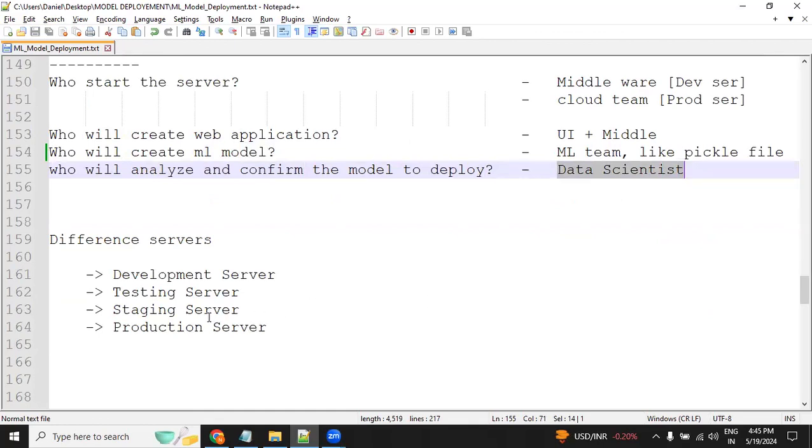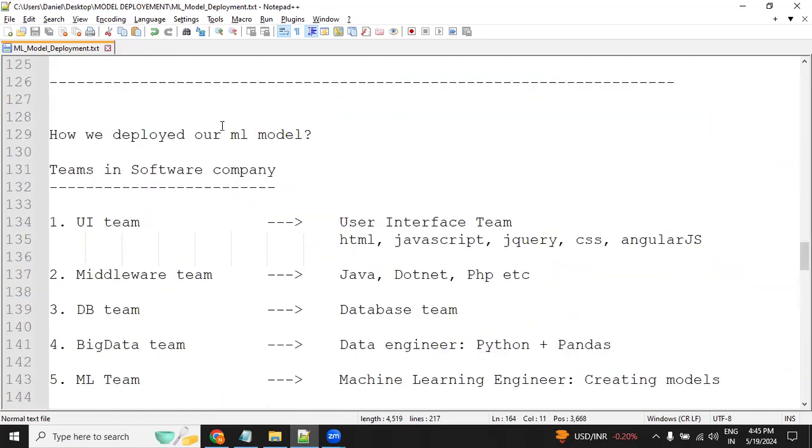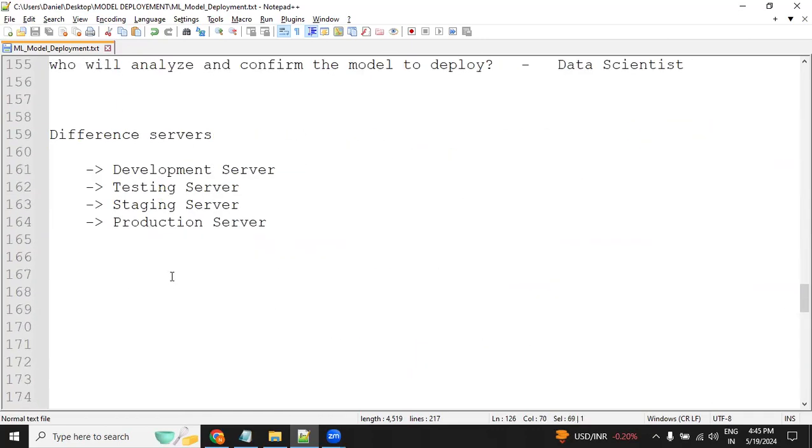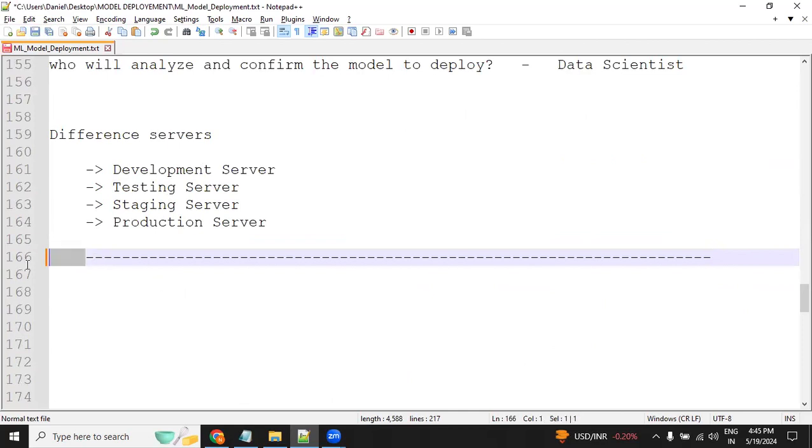There are different servers, don't worry: development server, testing server, staging, production. These are all servers we have in real time. I'm sure you understand very clearly. But let me show you how the same application works with your model.